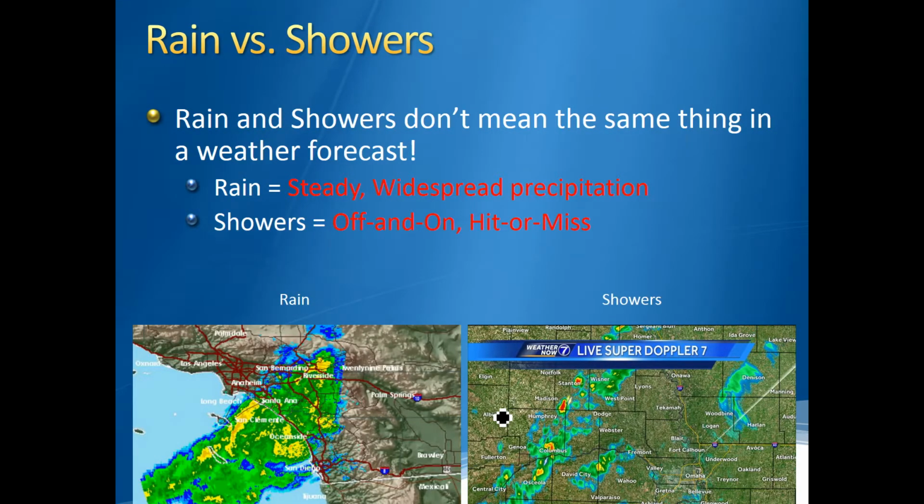On the other hand, showers are very scattered. They're very off and on. They're very hit or miss. And what off and on means is that it could be raining right now and it could stop raining 5 minutes from now. And then it could rain again 20 minutes from now, and then it could stop raining 30 minutes from now. It also means that some locations are going to get some rain, other locations might not get any.